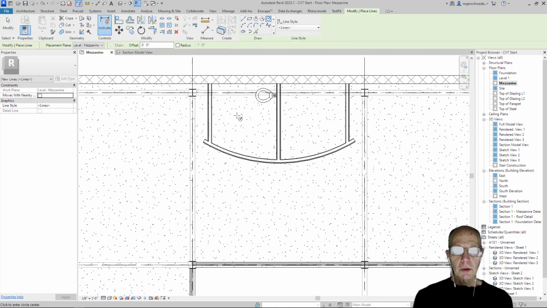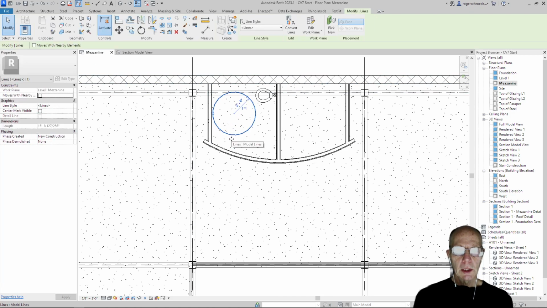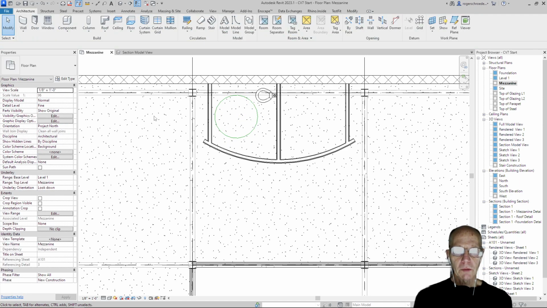I'll grab a circle. A model line is something that will stay in 3 dimensions, so it's not like a drafting view where it just is laying there in 2D space. It's a 3D object. And I'll pull this out until it says 2'6", which will give us our 5-foot radius. It doesn't really matter where we place this. This is just a guide for us now to make sure that a wheelchair could turn in that space.